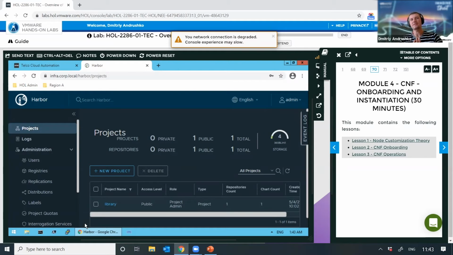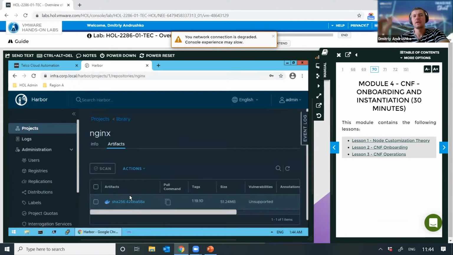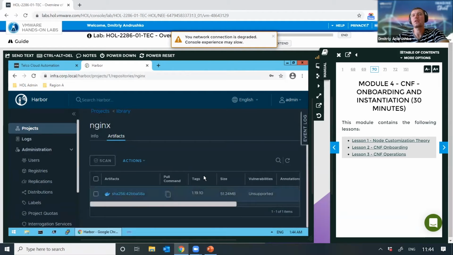features. However, for our sample lab, we are just using Harbor as the Artifactory storage. Basically, we are storing containers here for our network function, and Helm chart storage. All the artifacts which might be uploaded into Harbor are split into projects. Right now we have a project called library. Inside this library project, we have one container image called Nginx. You may see that this is a quite generic image, which is available as an open source artifact.